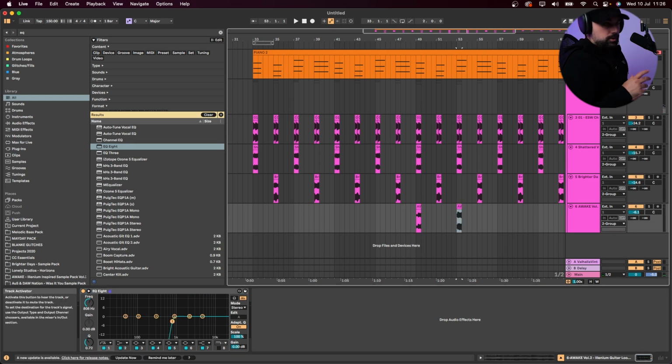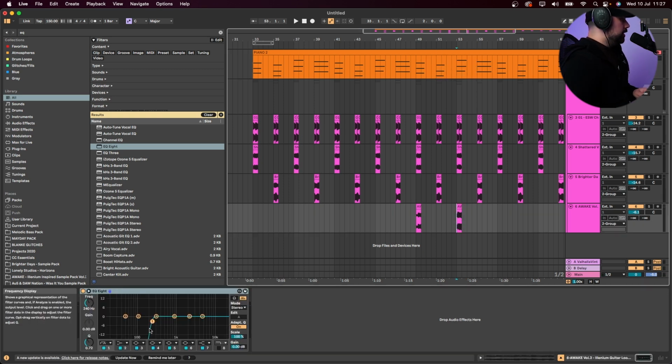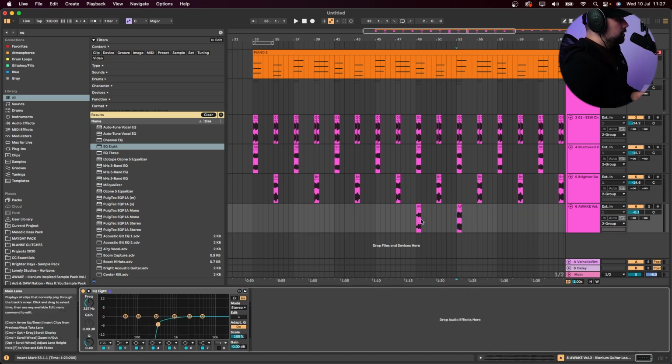Now the only thing is I don't want too much low-end content in here because then we're going to struggle to define the chord progression of the piano. So we're only really looking for that kind of range there.